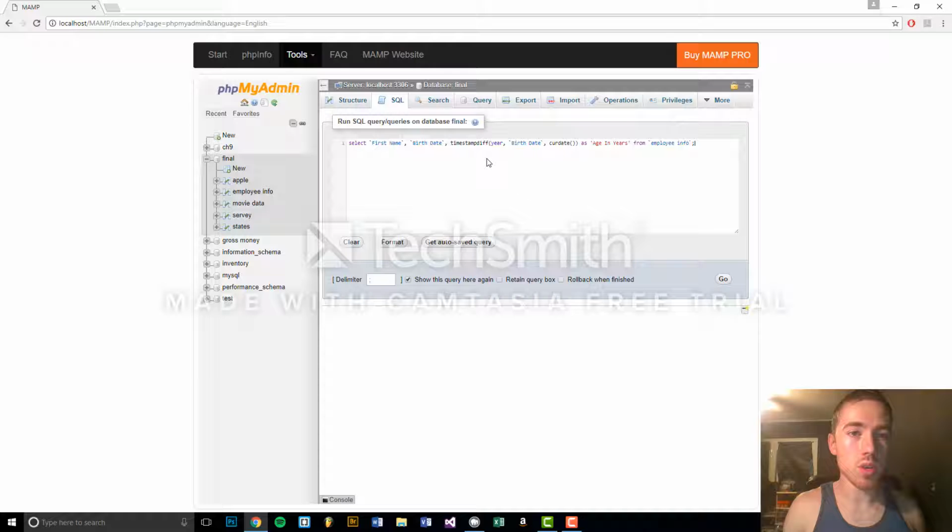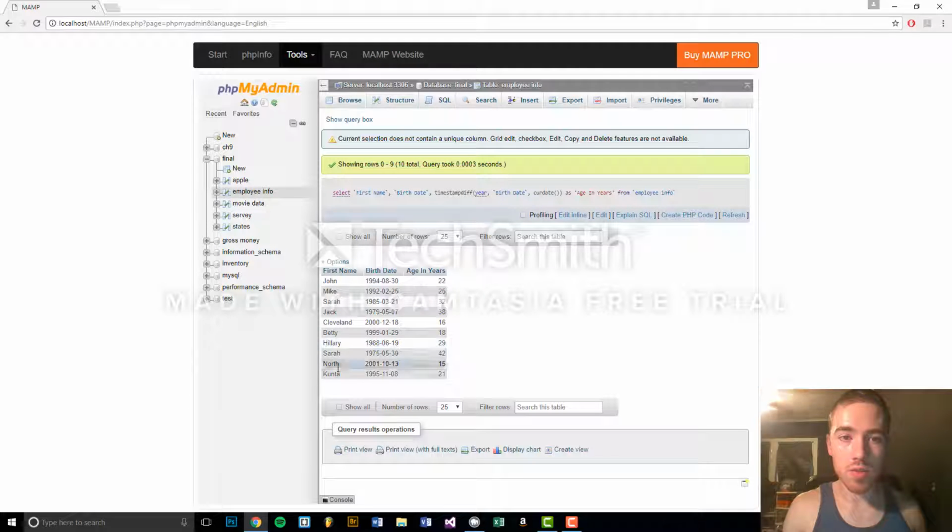And so what this is going to do is select their first name, their birth date, and how many years old they are. And then the AS age_in_years is going to be the column that displays the rows which show the number of years old they are. And employee info is just the table I'm selecting from. So it's got all their names right there, it's got their birth dates, and then it tells how many years old they are right there.